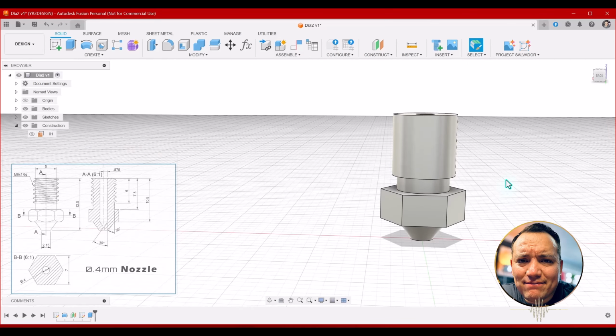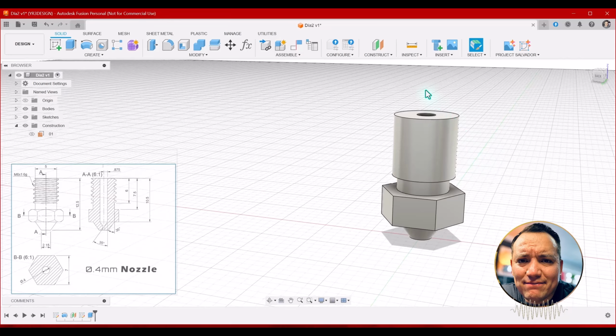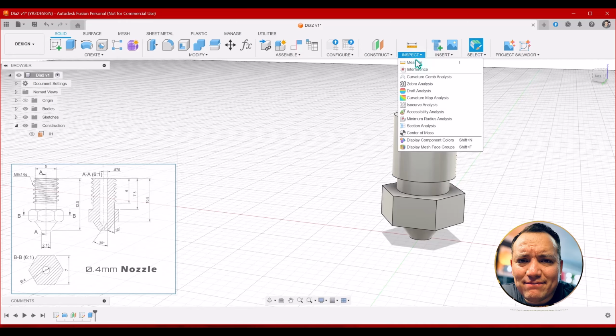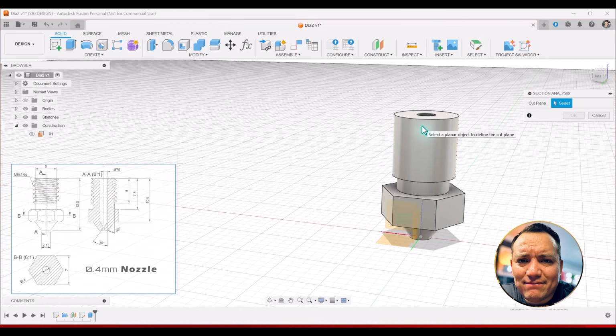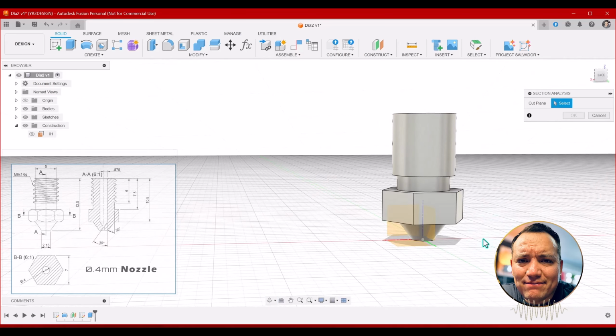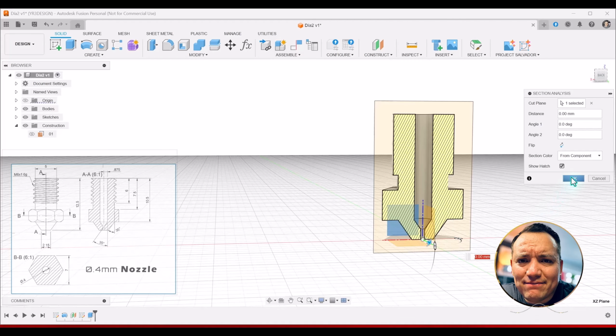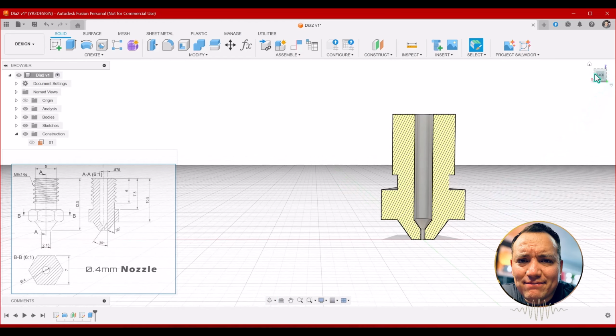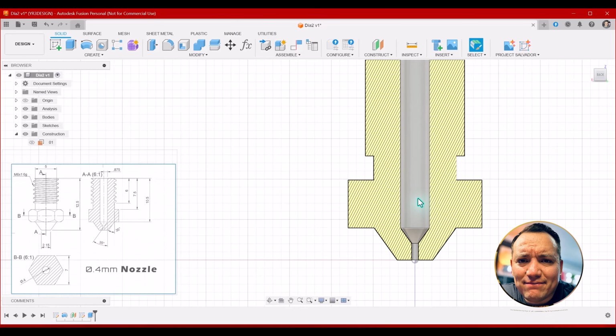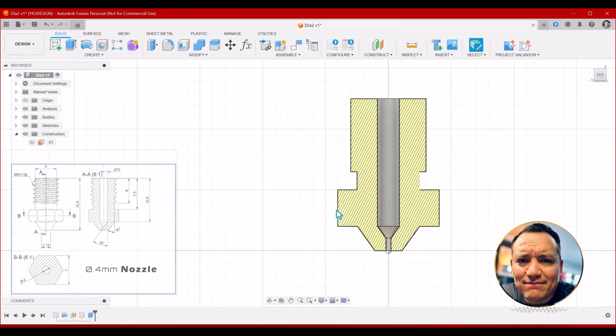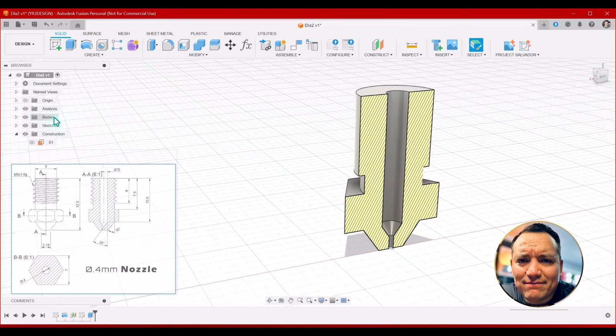Let's now check that the inner cavity is OK. To verify that, we need to go to Inspect, Section Analysis. Let's choose a plane, in this case the back plane, and we can see that everything is OK. Let's now deactivate this section analysis.